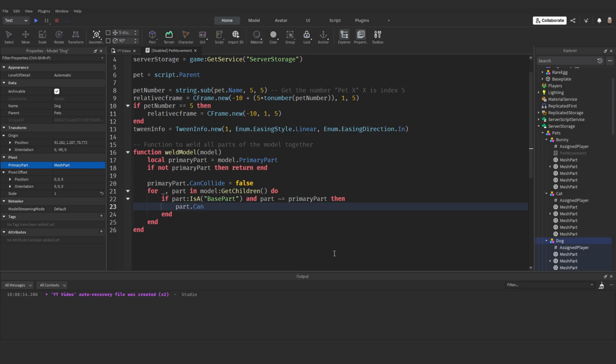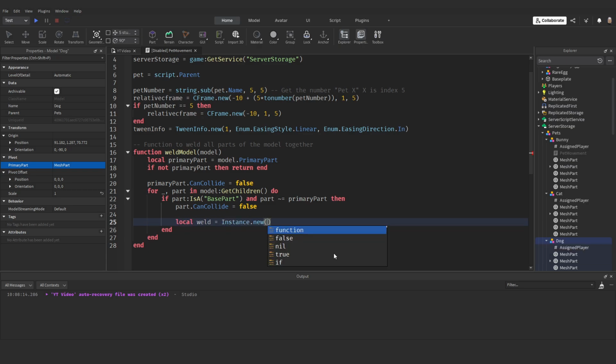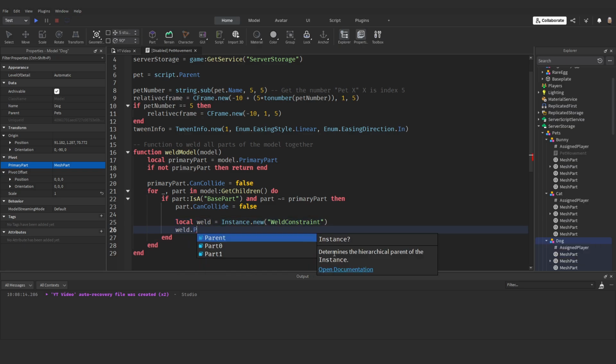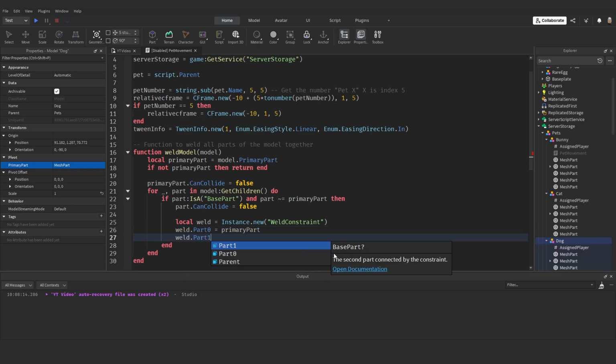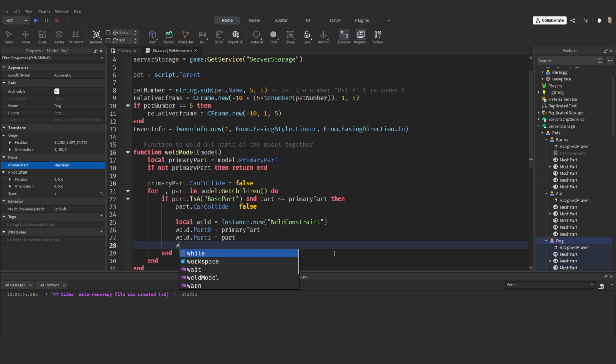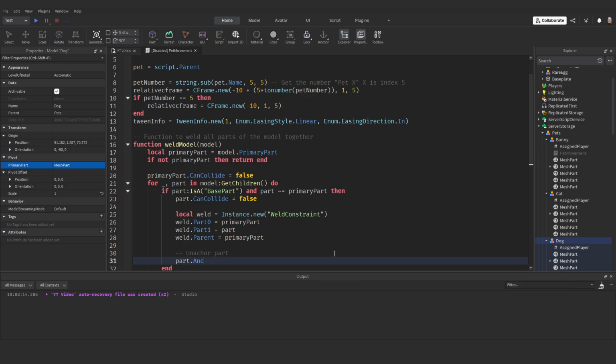So we'll say part.CanCollide equals false. Local weld equals Instance.new("WeldConstraint"). Weld.Part0 equals primaryPart. And weld.Part1 equals part. Then we can say weld.Parent equals primaryPart. And then we need to unanchor the part. So we'll say part.Anchored equals false.